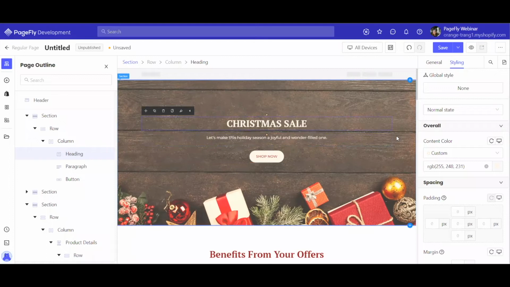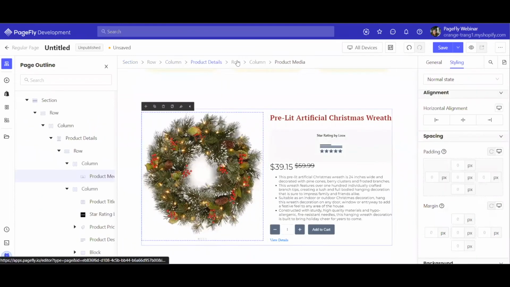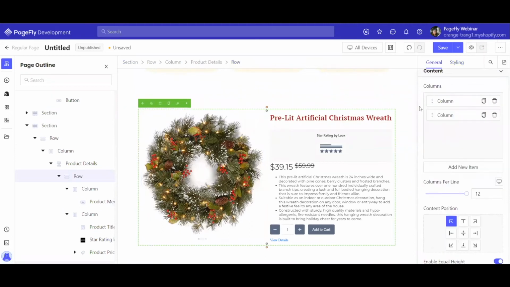Okay, we have another question. Is there a template for showing two products in the same row? Yeah, this can totally be done. You can simply select the row like this, and I can go to the General tab here. As you can see, we currently have two columns.